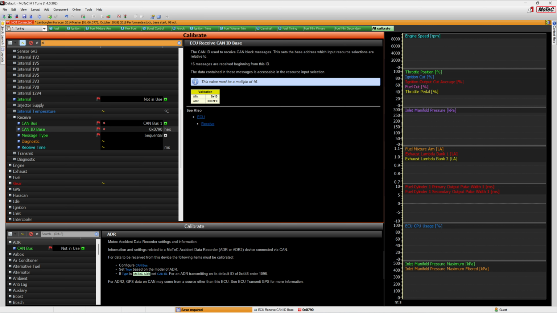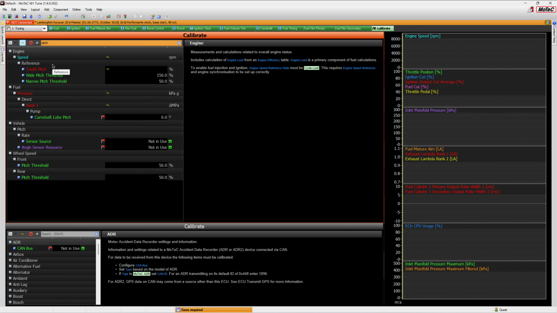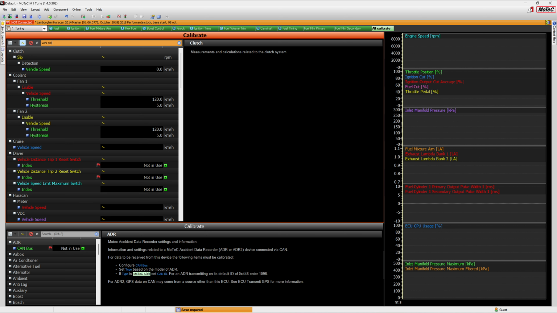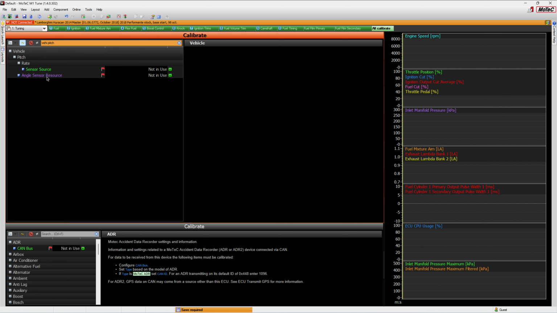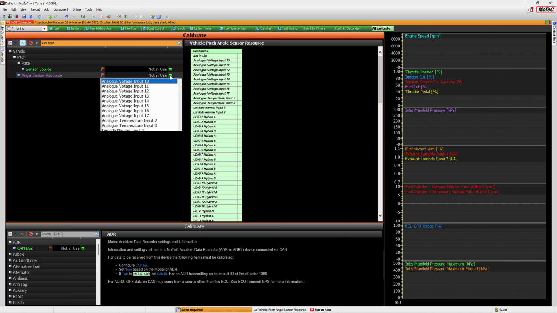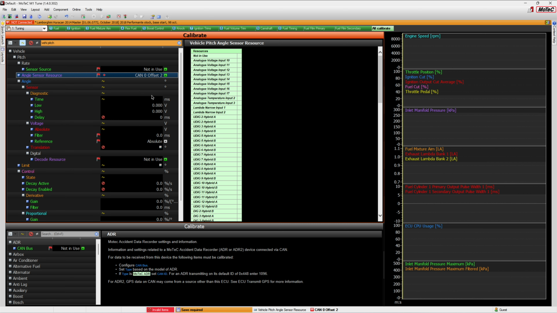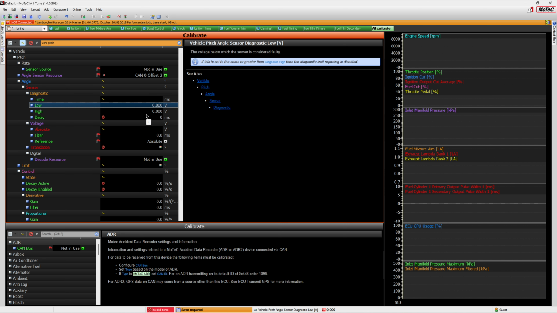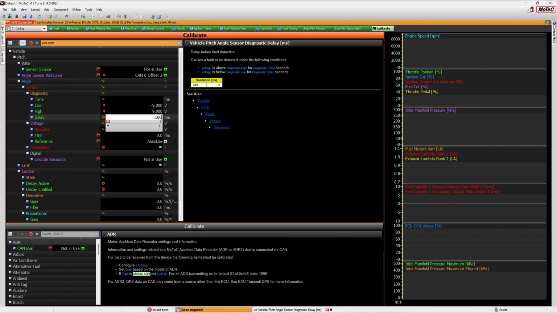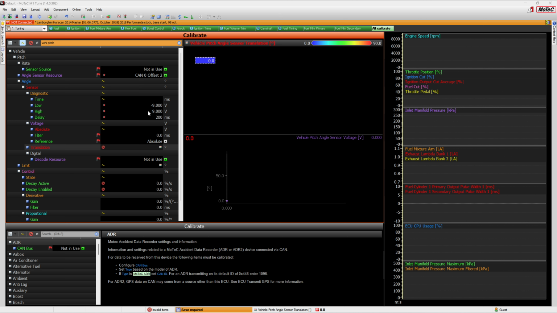And then you'll look for pitch. And so let me change this to vehicle pitch just to make it simpler. And look for angle sensor resource. And you'll want to select CAN 0 offset 2. And you want to set these parameters, call the low -9, high is 9, delay is 200 milliseconds, no filter, and this is the important part.